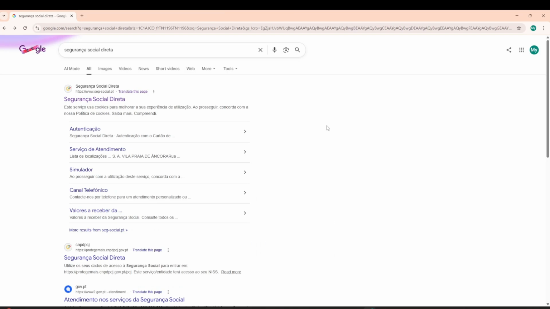Today we're going to see how to check tax in Segurança Social in 2026.